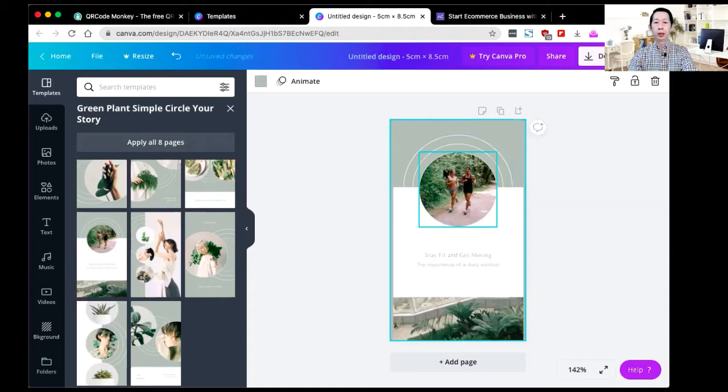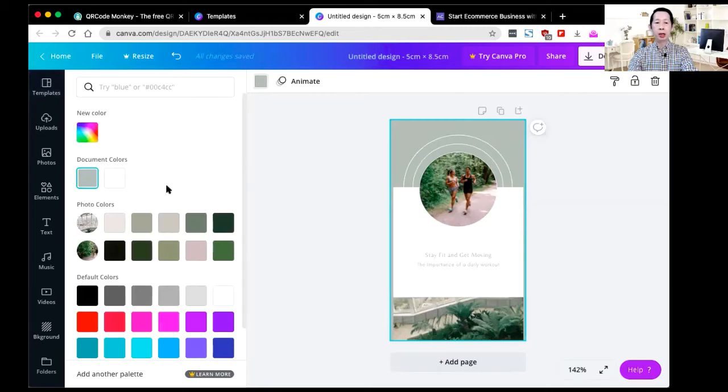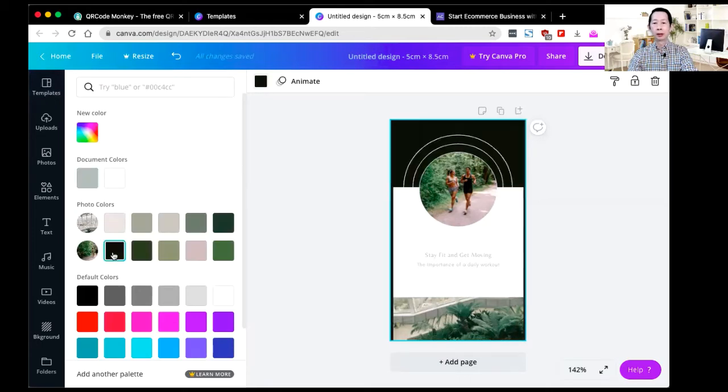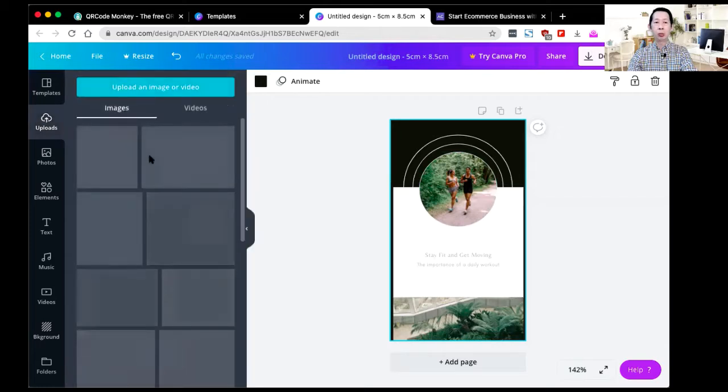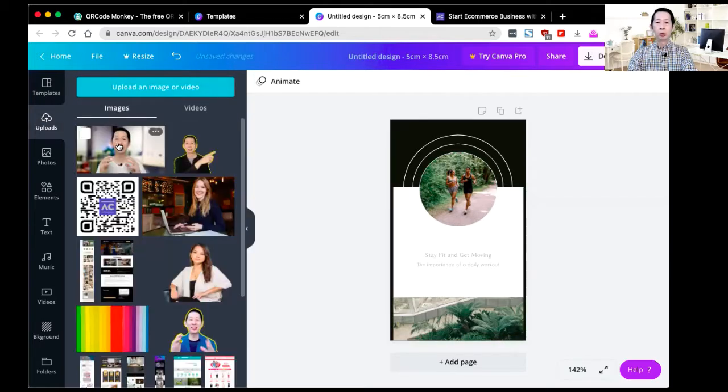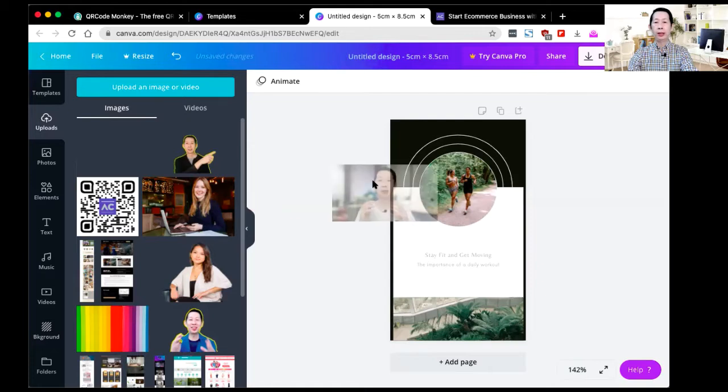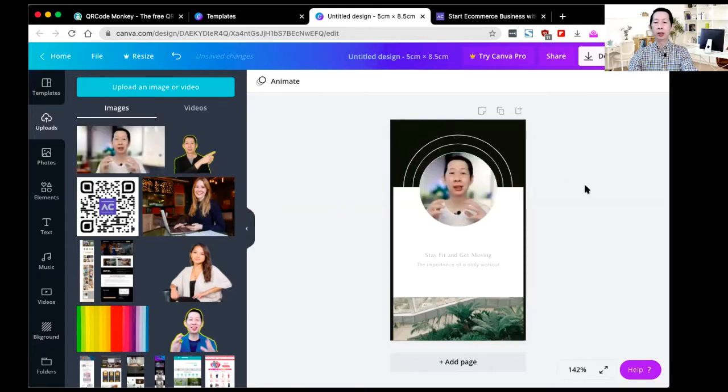Then I can change this. Let's say, for example, I want my background to be black, so I change this to black. Then here, I want to put my photo. I can click and choose one of my photos. Once you find a photo, you just drag it and put it over here. Now this is my photo.